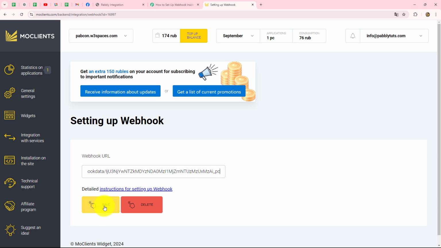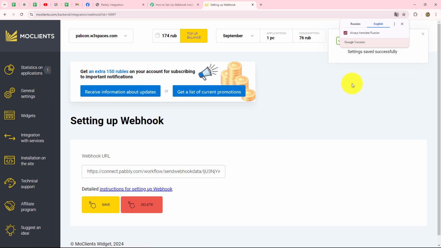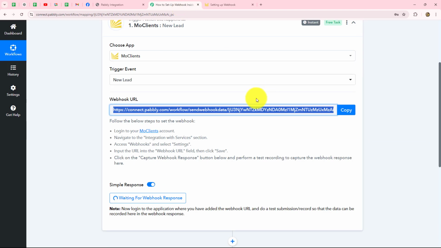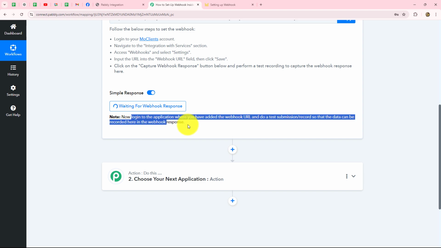As we have done that, now we'll simply click on save and the connection between MoClients and Pabbly Connect is successfully built. After building this connection, we'll go back towards Pabbly Connect and it is showing waiting for Webhook response over here. So now we have to capture the response, and how are we going to do that? By simply doing a test submission.